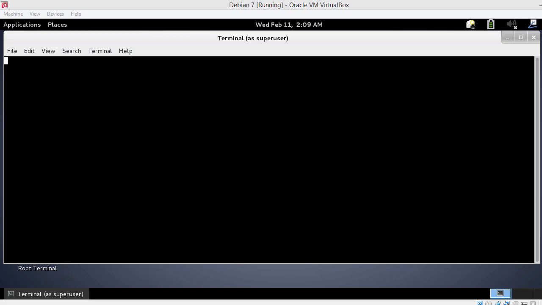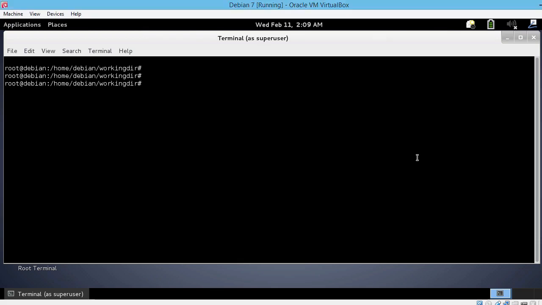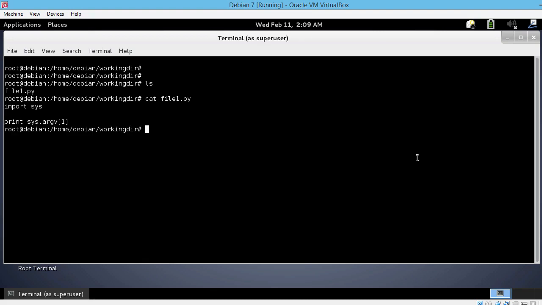Now, let's return to our file1.py file and prompt the user to enter the string he wants to be printed out on the screen. So we are currently in the working directory. Let's do an ls, the file's still there. Let's do a cat on file1.py. We still have the old sys.argv technique here.